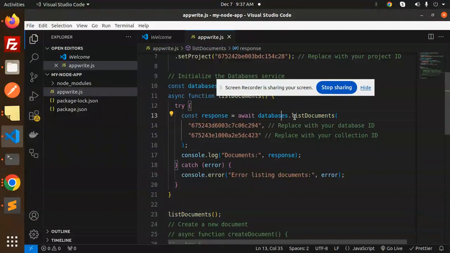You just have to mention list documents and it will list all the documents that we have in the collection.